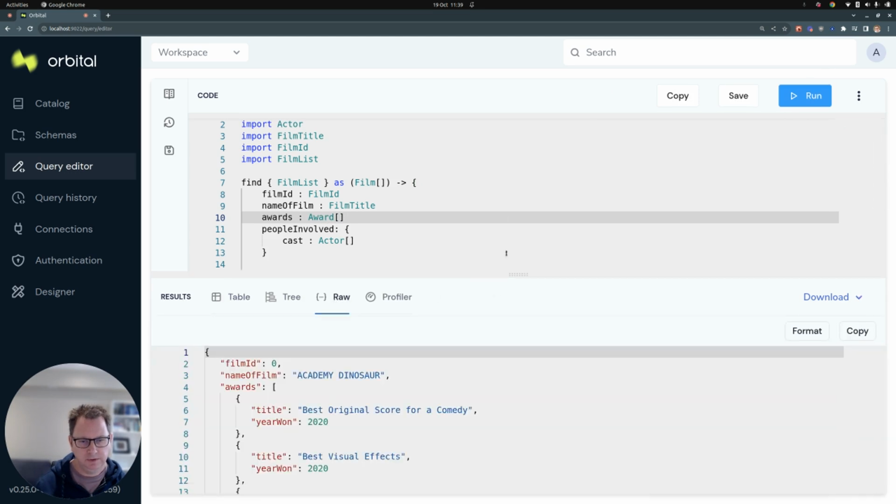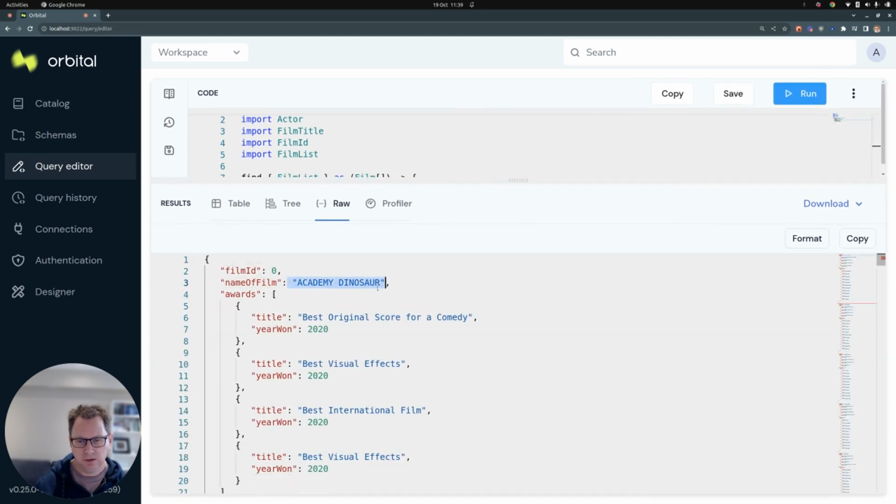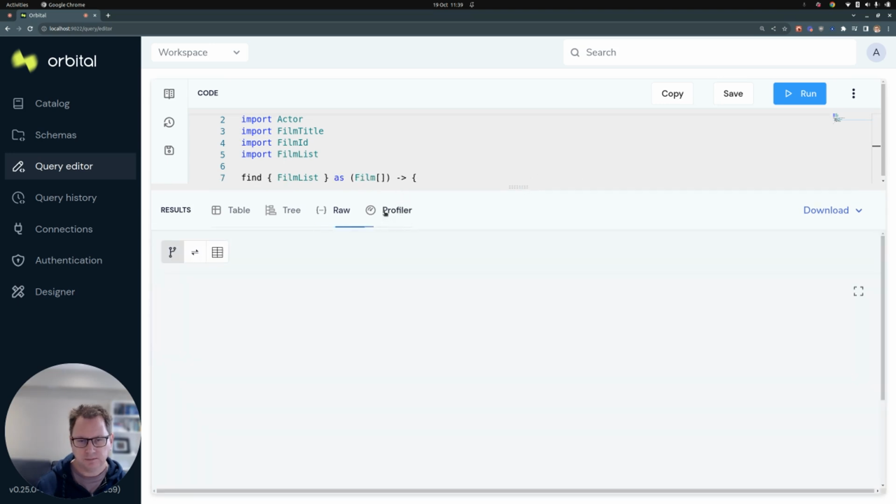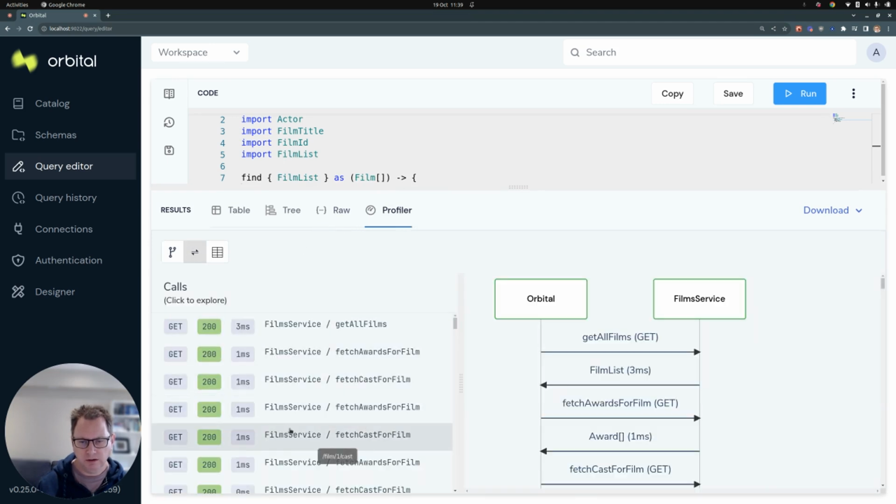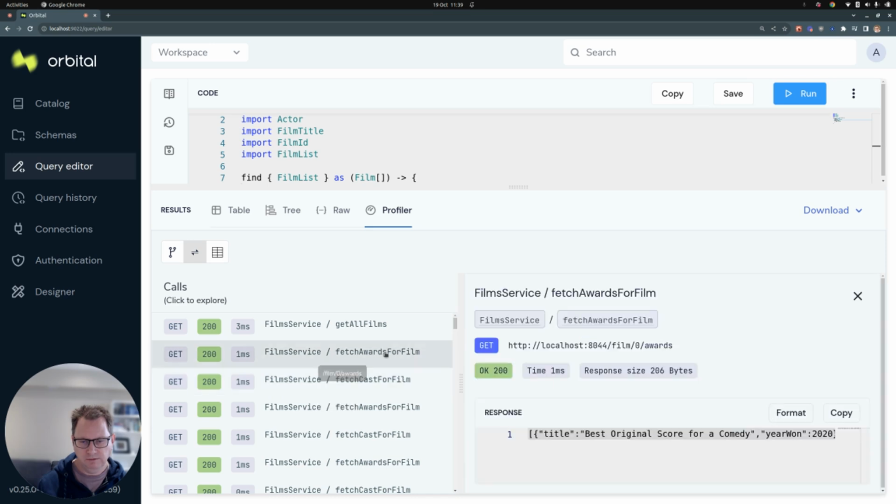And there we go. So we can see that Academy and Dinosaur got the best original score for a comedy in 2020, and that's the data that we're getting back. If we look in our profiler, we can see the requests that are going on to call the awards data as well as our cast. And Orbital's handling the fact that some of this data is in XML, some of it is in JSON. It's correctly populating the URL on the way out. So that's exactly the data that we want.